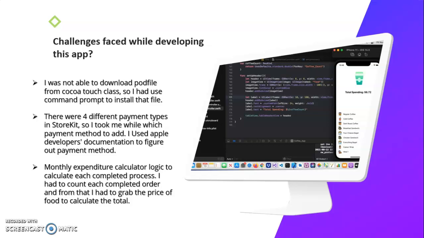And the third biggest challenge for me was the total expenditure feature. As you can see on the screen up here, you can see the total spending. You need to tell it to calculate how much you are spending in total every month on your breakfast.